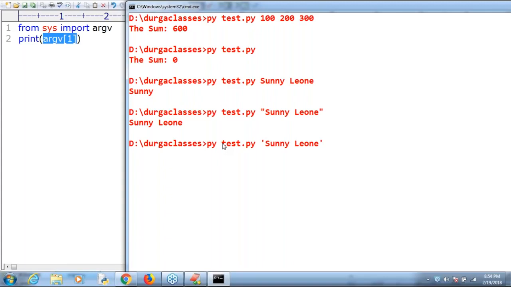Hey, respond, man. Sunny Leone is the answer we are going to get, right? Now have a look once. Now observe a bit carefully. We can use either double quotes or single quotes, no problem at all, because in Python, a string means a sequence of characters within single quotes or double quotes.